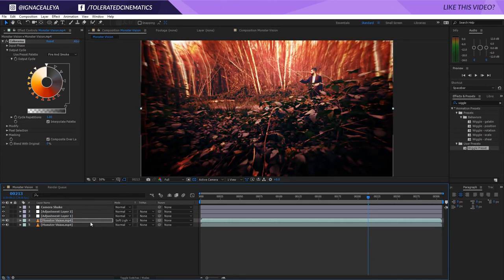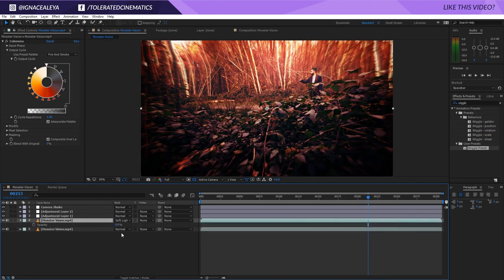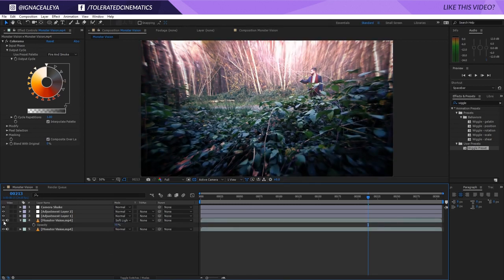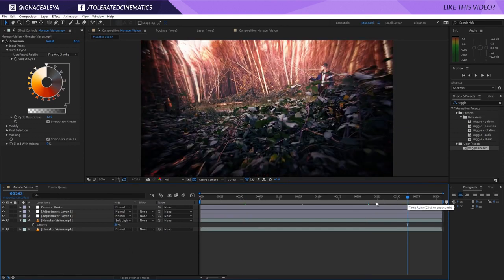Like soft light, it gives me a pretty cool effect. If I press T on the keyboard, I can lower the opacity, and you will get some really cool effects, maybe something like 50. And this is really like a monster vision, to be honest. So that's basically how to create a monster vision.